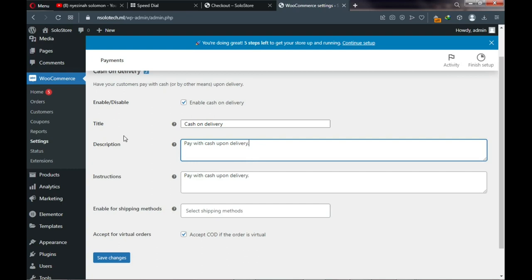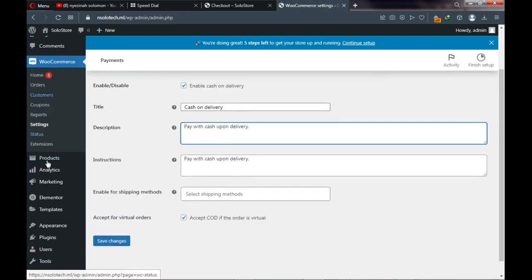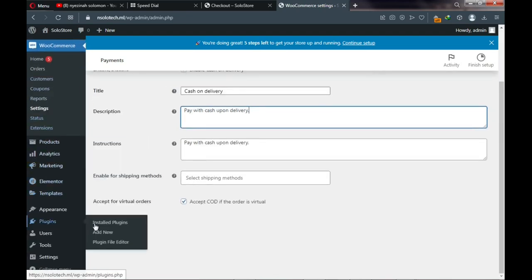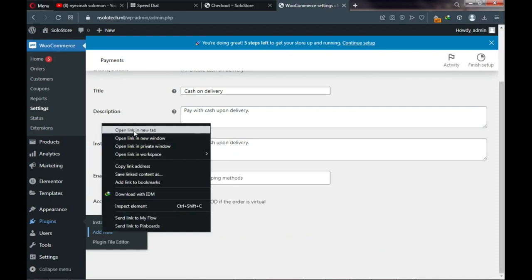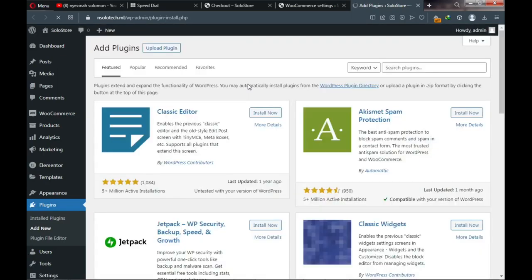Now there's yet another one I want you to enable, and that is Flutterwave. So let's go to plugins. So go to plugins, add new, but let's open it in a new tab. Let's go there. Perfect. Now on top here, type Flutterwave. So Flutterwave. I like Flutterwave.